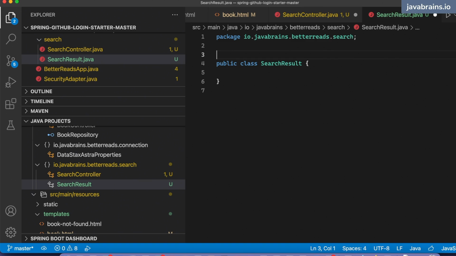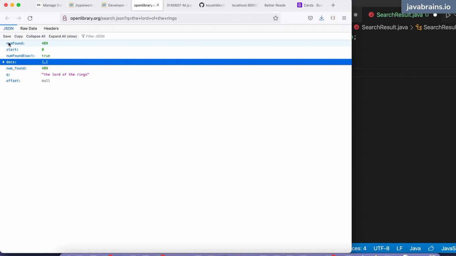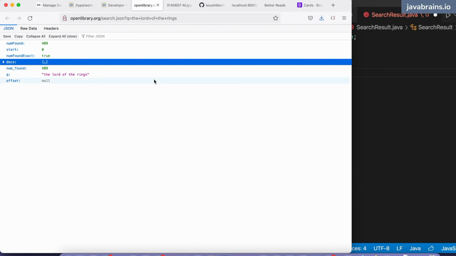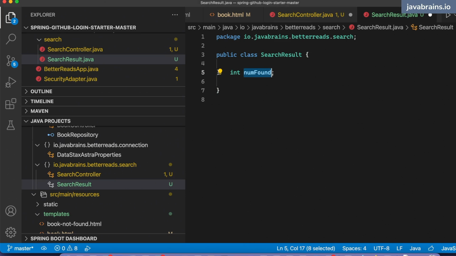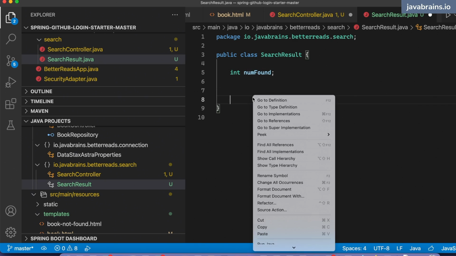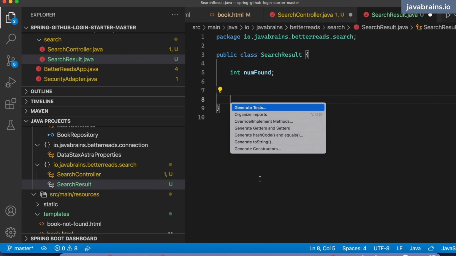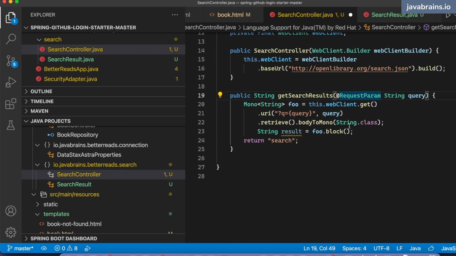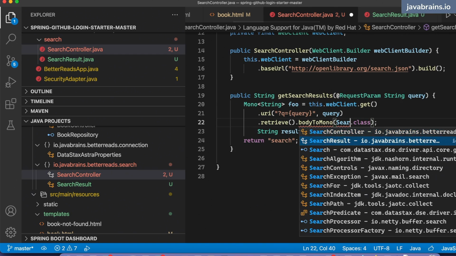And actually, I don't need to annotate this with anything. So let's see, what do we have? Num found is an int. So I'm going to say int numFound. So what this is going to do is, when you're converting it, I can say, okay, this is of type search result, and it's going to give me that. So right now, even without doing anything else here, let's say I do generate getters and setters for this thing. Source action, generate getters and setters. Right now, I can do search result dot class.